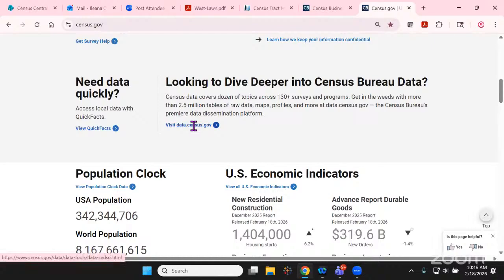Data.census.gov, or DCG as we call it, will give you data for the lowest level of geography, decennial data, which would be block level. Then you can look at ACS at the tract level or the zip code data from ACS, and you can look at economic data at the place, metro area, county level. That's the tool that you're going to go to.